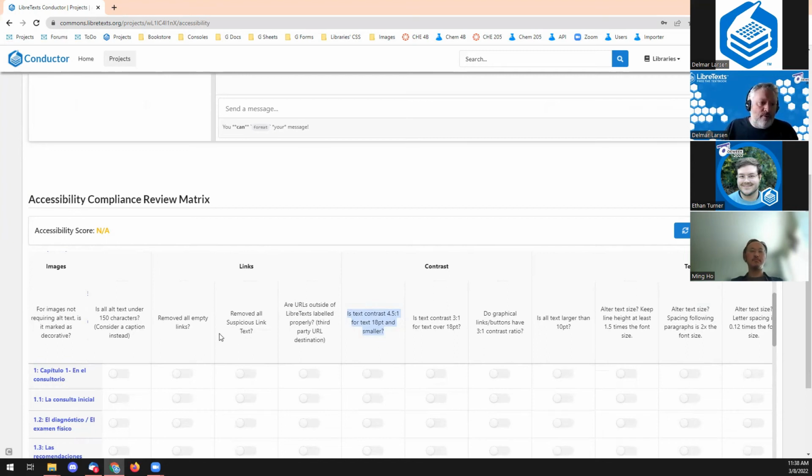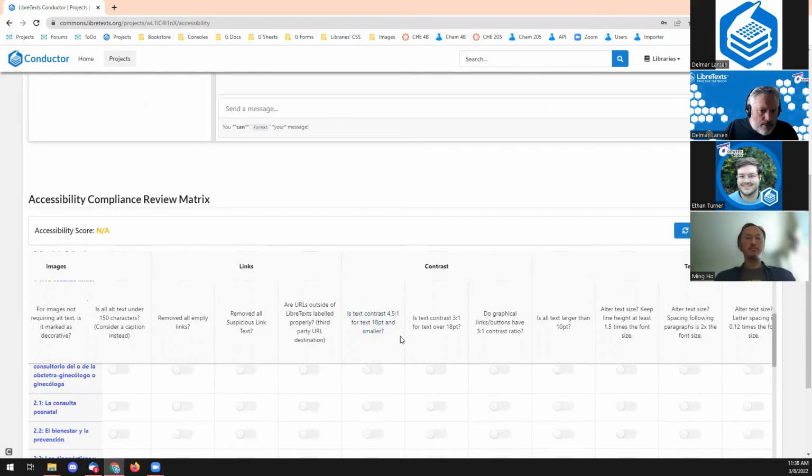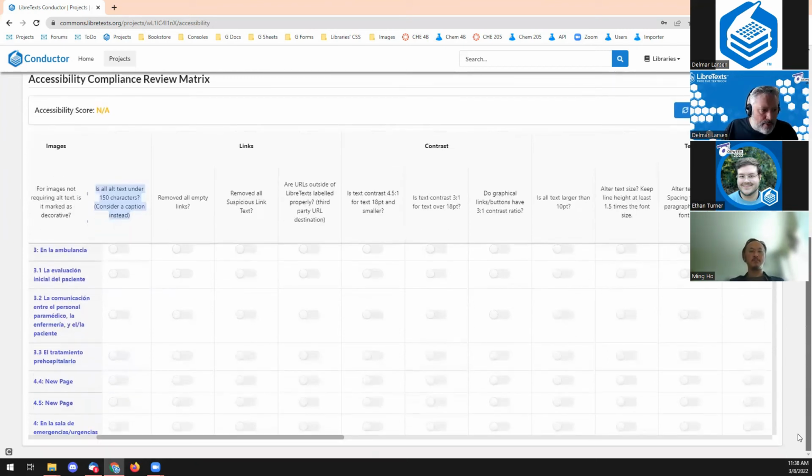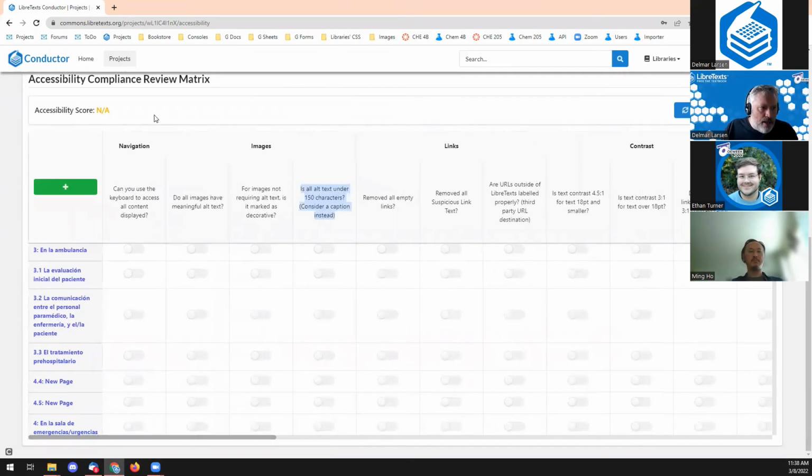Or for example, our, I'm not sure if this has changed. Okay, maybe I've moved it. That's what I'm doing. Yeah, that's why it's gone. So, is the alt text under 150 characters? Just let the bot go through and evaluate that, and then leave the small snippet. It's not quite so small.